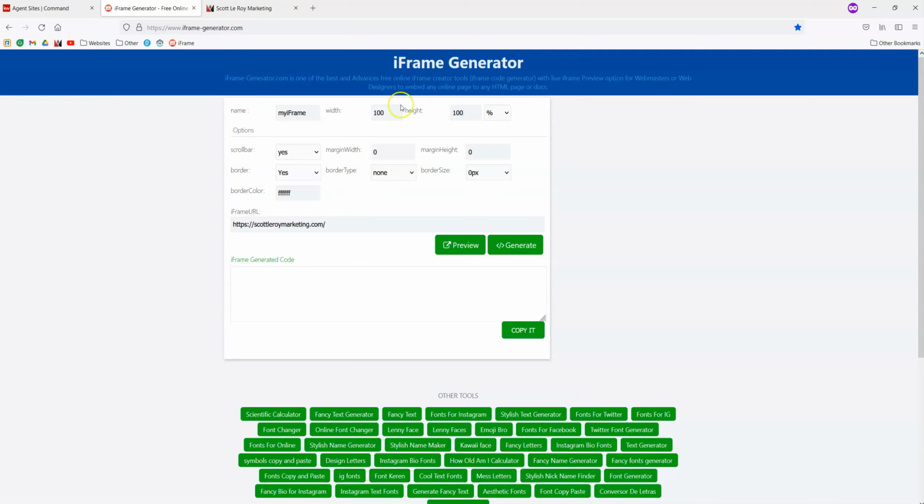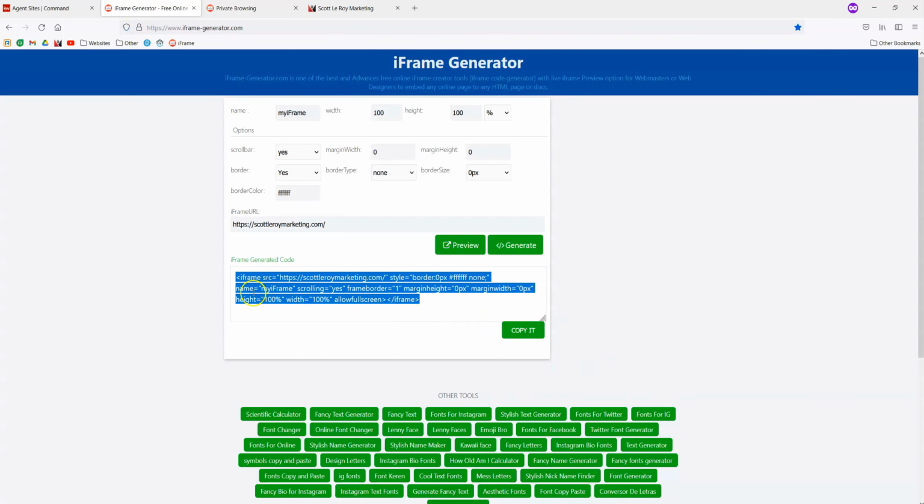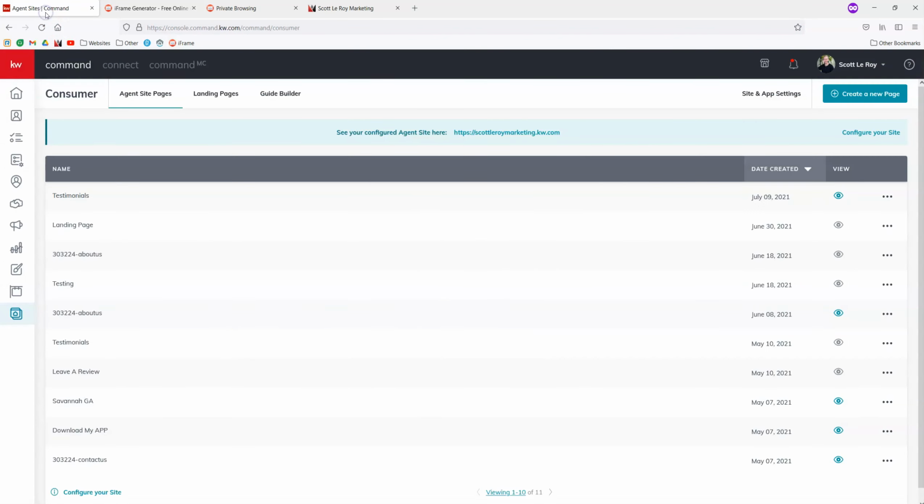Once you change those settings, you can go ahead and click Generate. Note that not all URLs are going to work with this tool. It really depends on the privacy setting of the site that you're looking to embed. A good way to test is to hit Preview. It'll open another tab, and you'll see part of the website appear in this small box. If it doesn't work, you're not going to see anything on this screen, meaning that the privacy settings are set in a way where you're not able to embed it. Once you have that code generated, go ahead and copy it, and let's head over to Command.